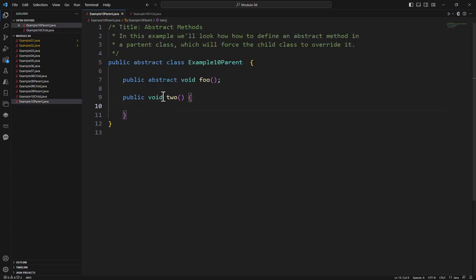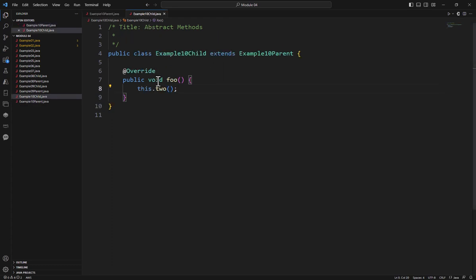So this is how we use abstract methods. We have to have the abstract class. That's a keyword that goes before class in our class definition. We have to have abstract in our method definition as well before our return type. And that means that any child class is going to have to override that method. I don't have to use the @Override. I'm just doing it because it's a good practice to follow.